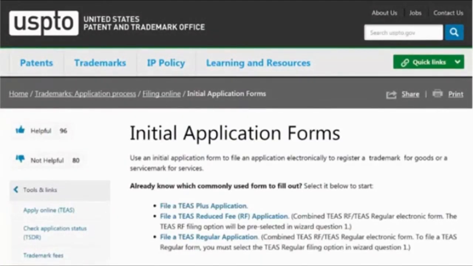Welcome to the Trademark Electronic Application Filing System for the United States Patent and Trademark Office. For your convenience, the Office has created 3 versions of the Electronic Initial Application Form: TEAS Plus, TEAS Reduced Fee, or TEAS RF for short, and TEAS Regular. All 3 forms provide a pathway to seek registration, but the USPTO designed the TEAS Plus and TEAS RF applications to provide less expensive and more streamlined paths.